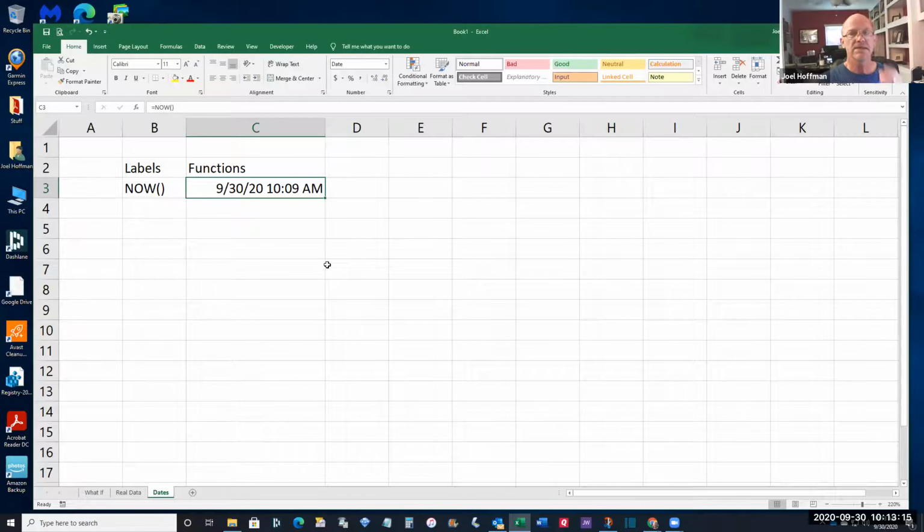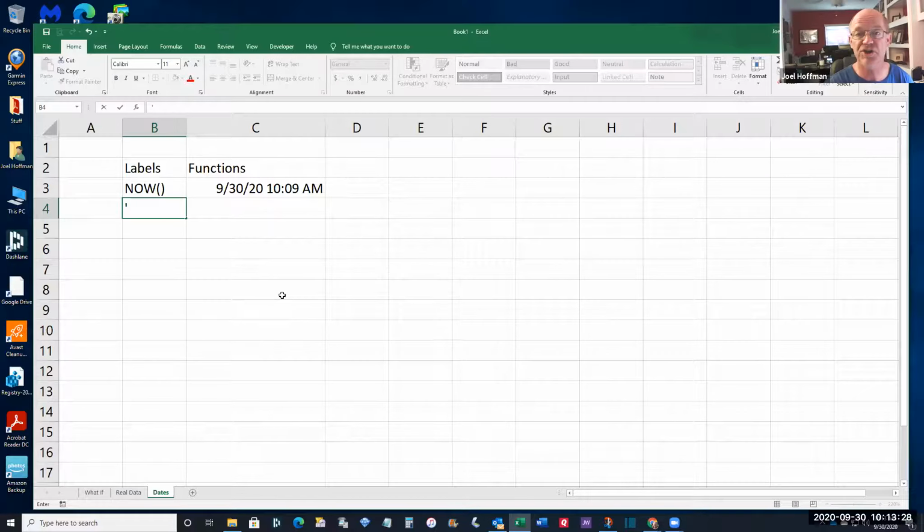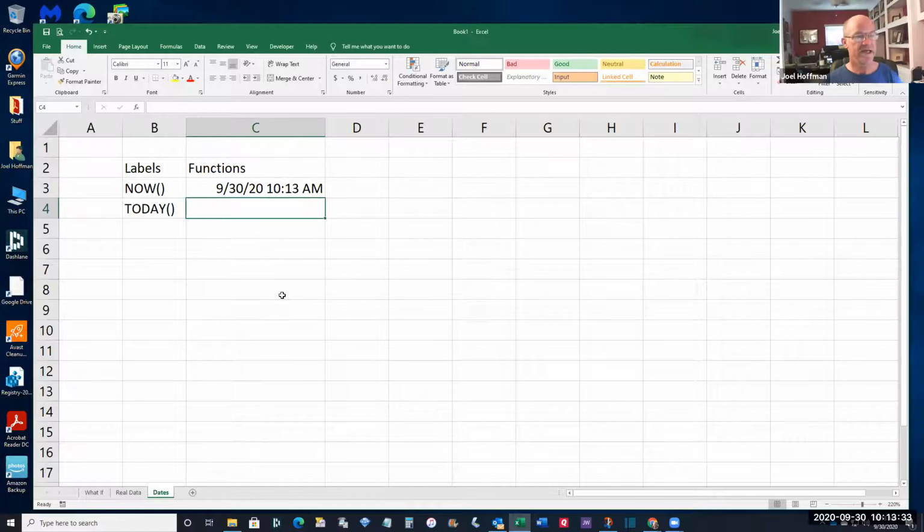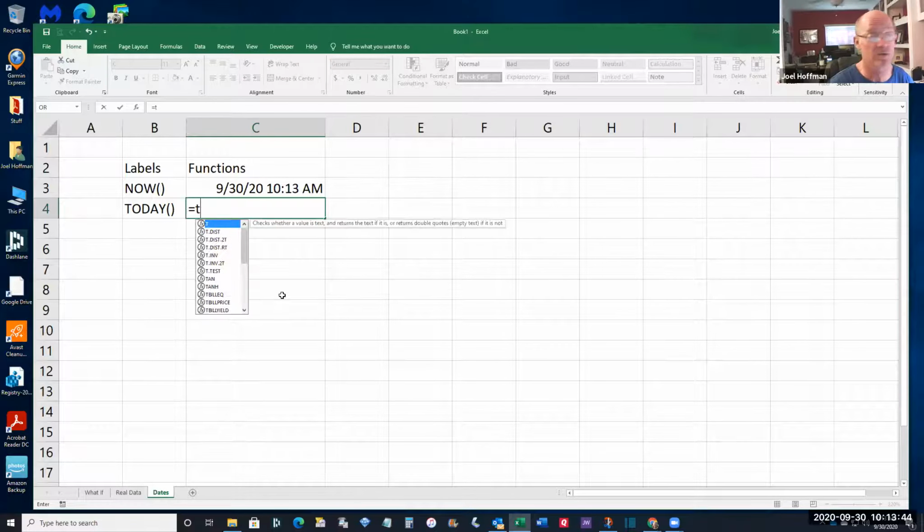Okay, so let's introduce you to another date function. Remember, I'm going to start in my labels. I'm going to talk about the function TODAY. So we're going to enter the function TODAY as a formula. We start in cell C4 with the equals sign. And I start typing the word today, and I only get to the O, and it's the only selection in the resultant list given to me by Excel.